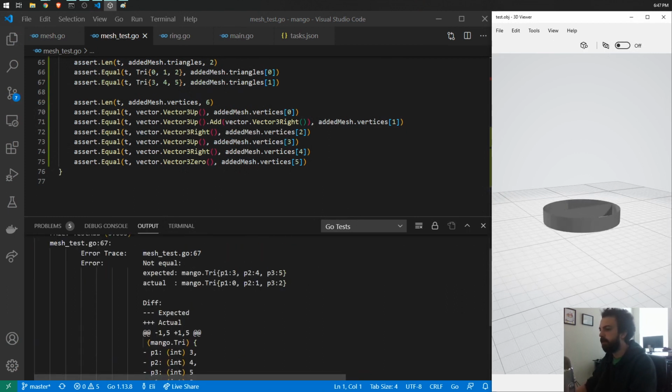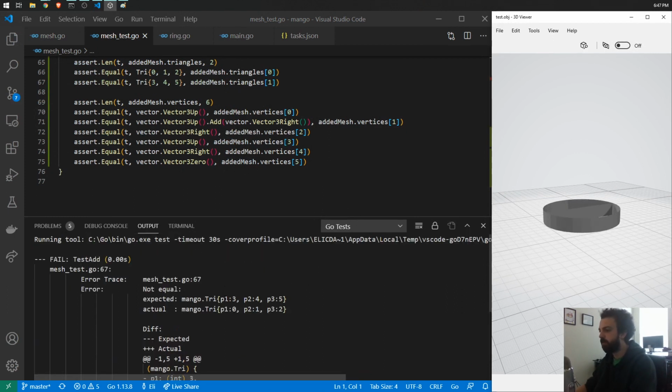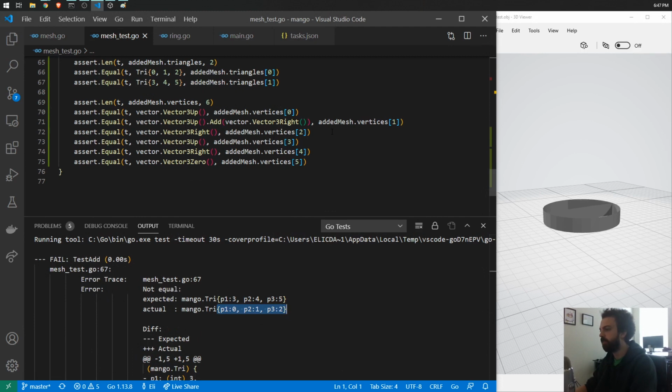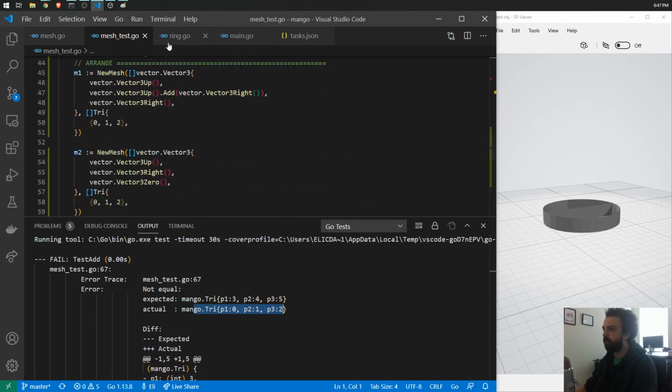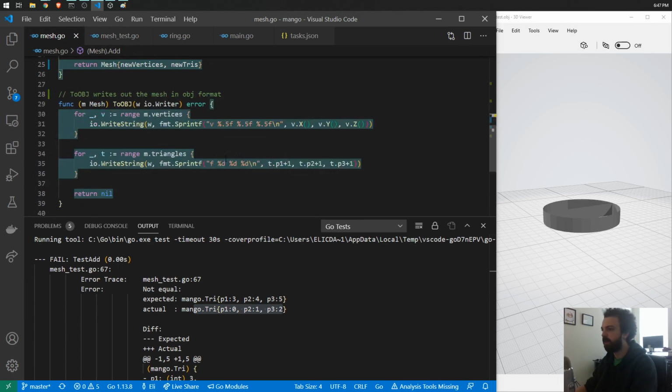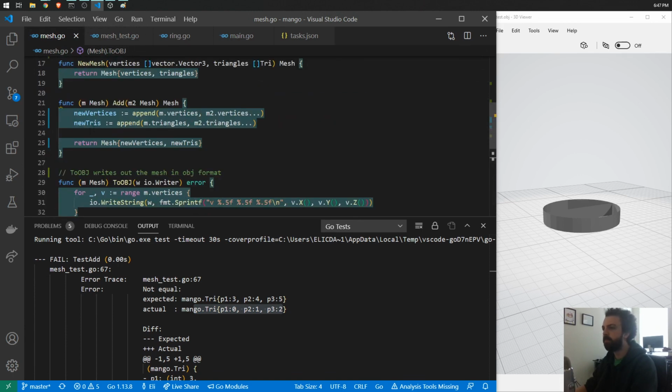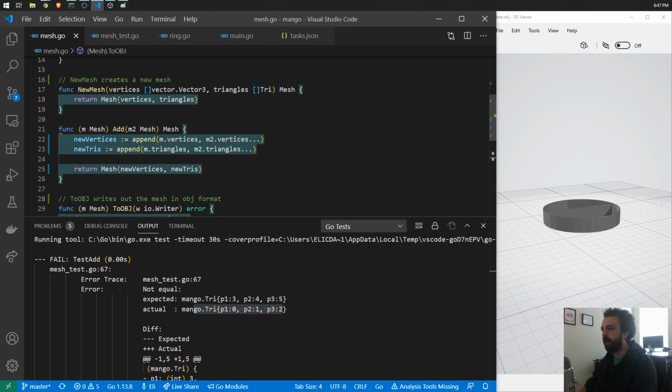Hell yeah. So again, we're expecting 3, 4, 5, but our triangles are pointing to their original vertices, and they've been shifted now, so now we have to shift this. Perfect. So yeah, we're just gonna do exactly that. So we have new triangles, and we're just gonna change this.